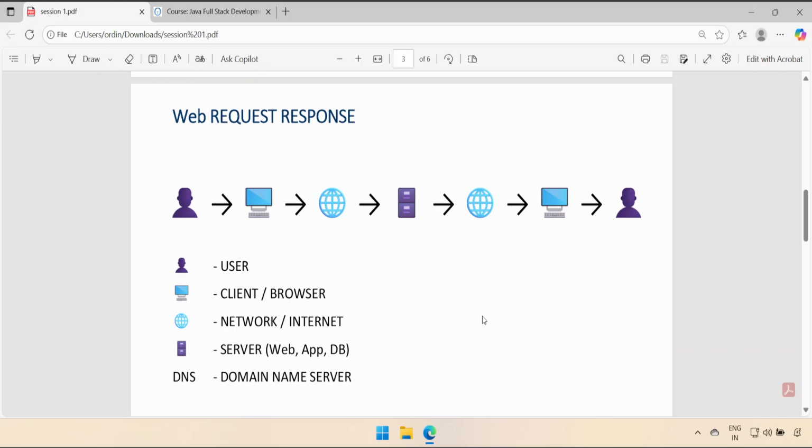When a user interacts with a web application, the process starts on their device, usually through a web browser. For example, when you type a URL or click a link, your browser initiates a request to get the information or service you want. Then what happens? The browser, before it can reach the server, needs to translate the domain name like example.com into an IP address. This happens through the Domain Name System, which acts like an internet phone directory. Okay, so we will not go deeper into this, just the flow.